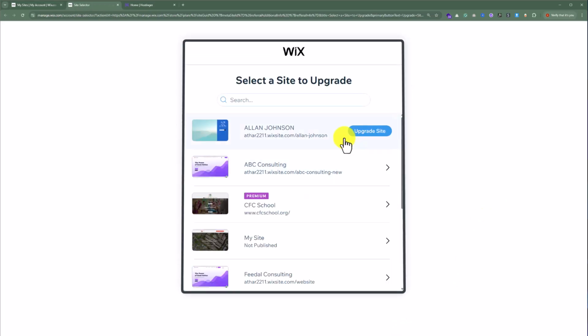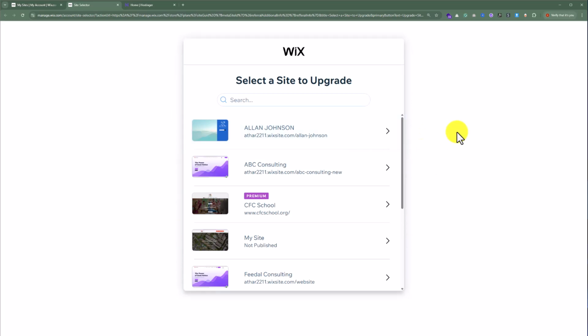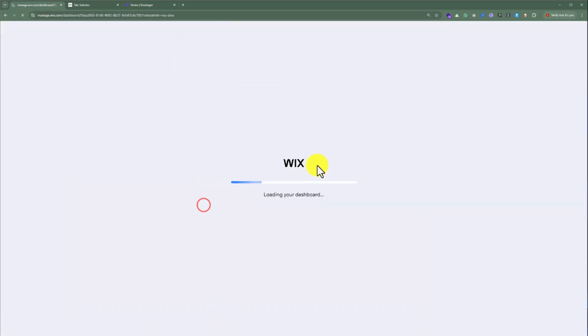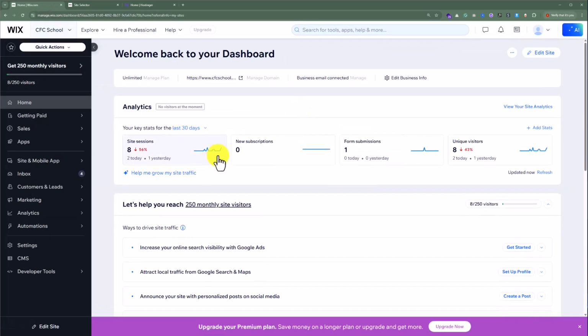Select the website for which you want to upgrade. And after that you can purchase any plan depending on your needs. As I have already purchased the premium plan, so I will go to my sites and then select the site with premium plan. Now from the left menu, I am going to click on settings.